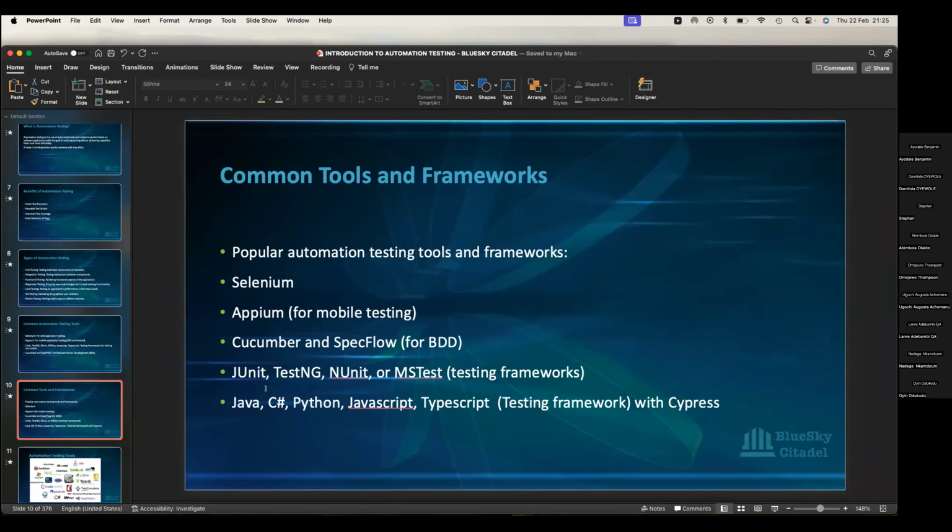For C# framework, you need to know C# basics. For Python, you need to know Python basics. For Cypress framework, you need to know JavaScript, you need to know TypeScript, because those are the programming languages that are compatible with Cypress. And for Ruby framework, you need to know Ruby as well.